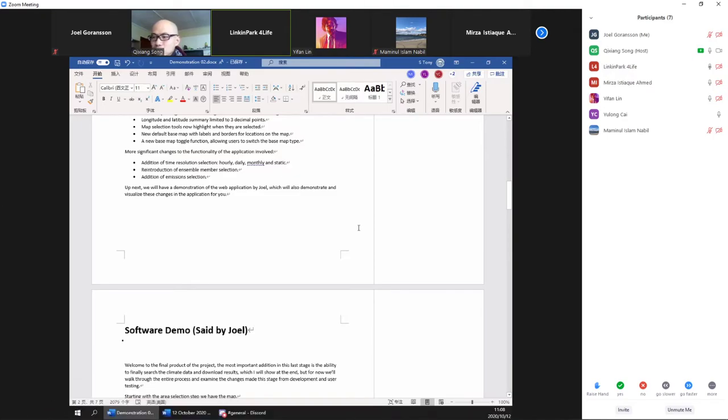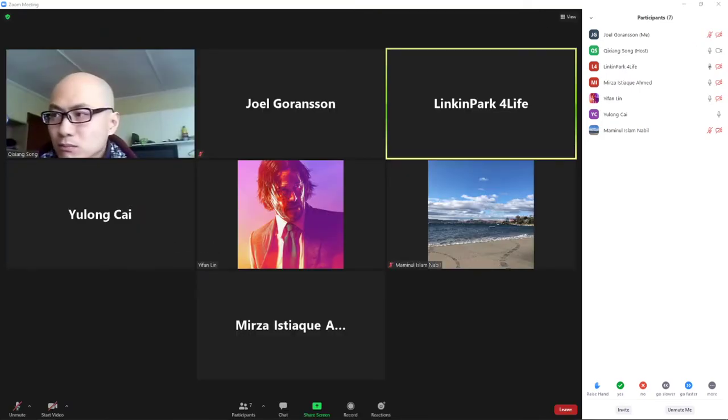There have been some significant changes to the functionality of the application. An additional time resolution selection for hourly, daily, monthly, and static. Reintroduction of ensemble member selection and adapt.